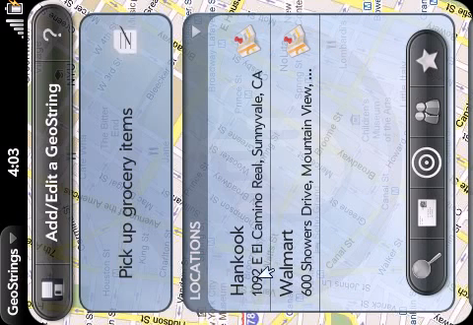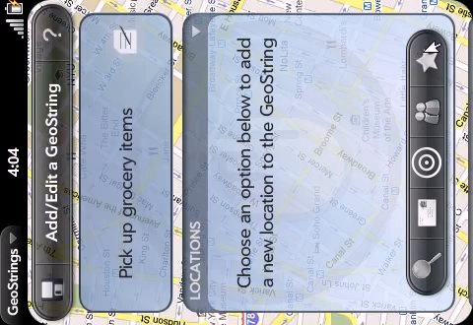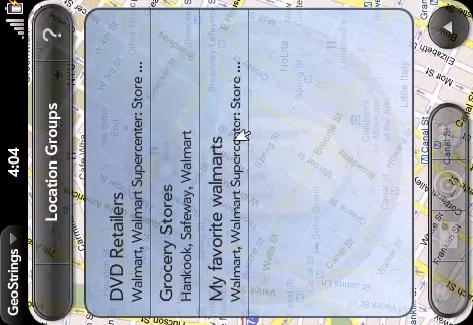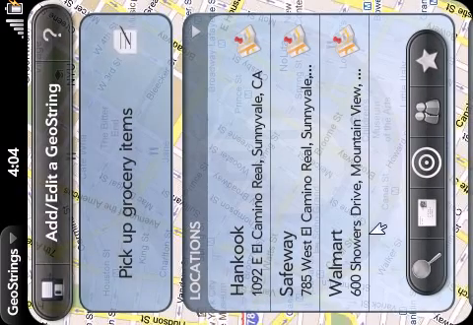Now let me go ahead and delete them from this GeoString. And now let me demonstrate to you how I can add all 3 in one easy step. I can go to location groups, I can go to grocery store, and now they've been added in one easy step.